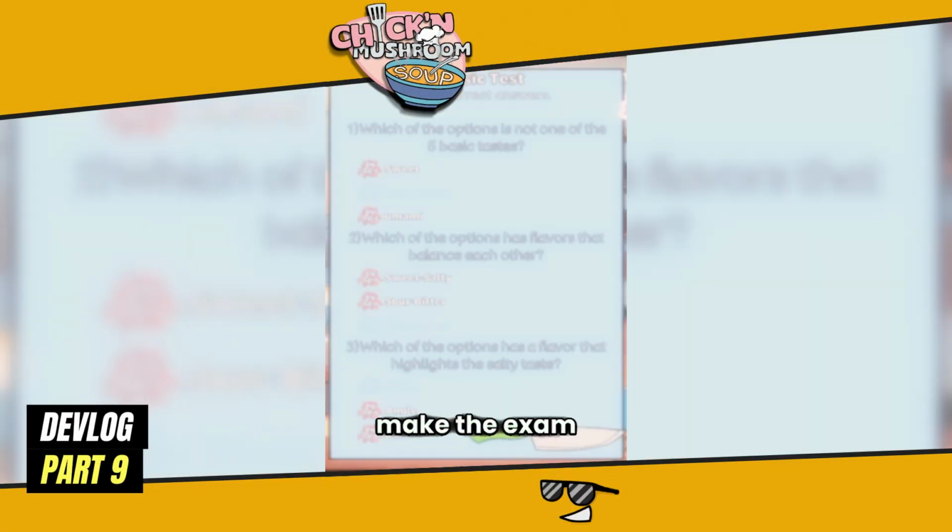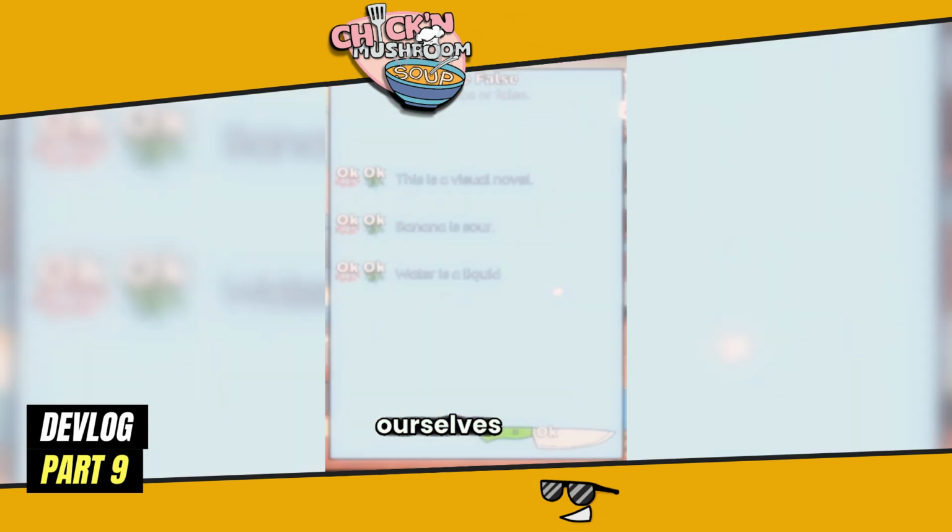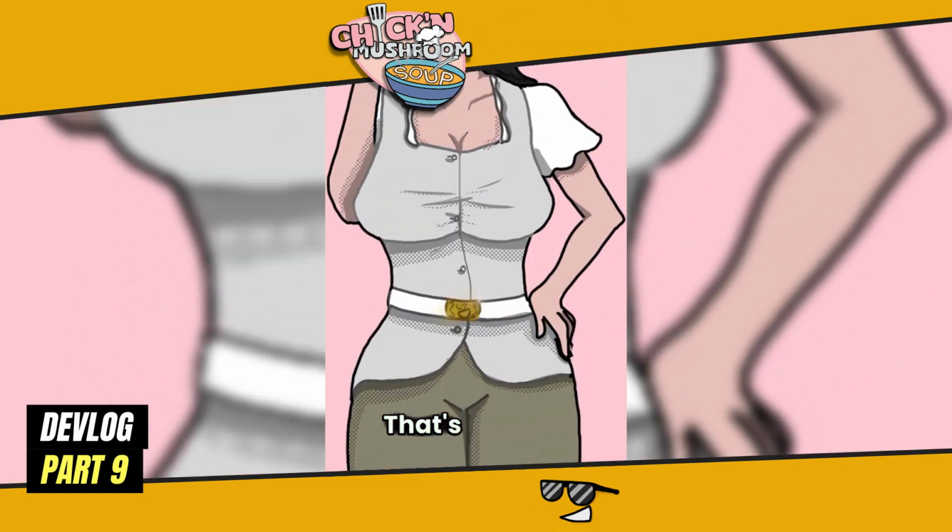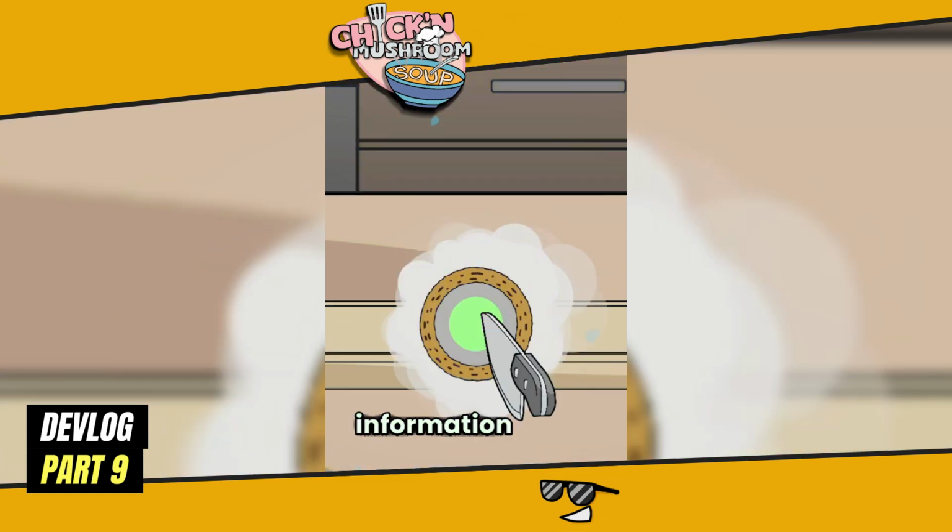We are developing a visual novel cooking game, part 9. Today we will make the exam system, so we can also educate ourselves while playing the story. Every school day there's a theoretical class, so our teacher Hannah, yeah, that's the new drawing by the way, teaches some theoretical information about cooking.